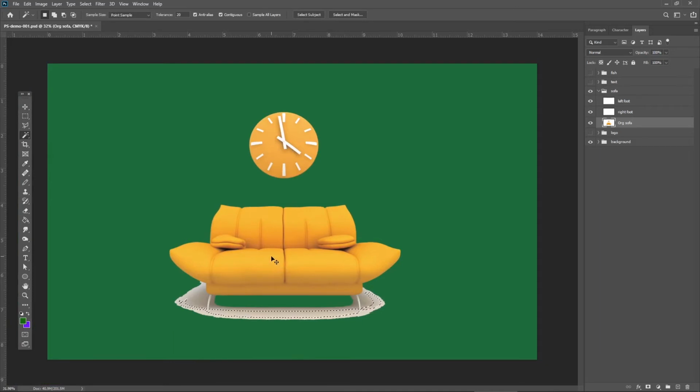Not too good. I'm going to go Control D. We go up to tolerance. Let's go back to 80. Click on that. It's looking good. I'm going to hold the Shift key. Click the darker areas now. And that looks pretty good.